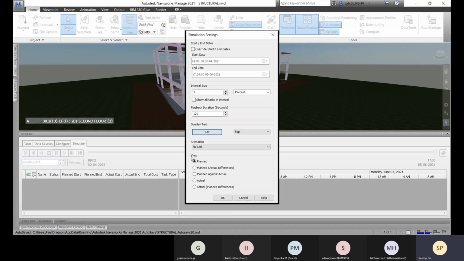And here you see that the view is as per the planned, okay, as per the planned date. And if there is any actual difference, you can go for it. And planned against actual, okay. So it will show you what is planned and what was the actual, and as per the difference it will show you. So you can go for actual, and here it will show you the priority of the planned, and it will show you the difference between actual. And here it will show you the actual as per the actual date, and it will show you the plan difference. Okay.